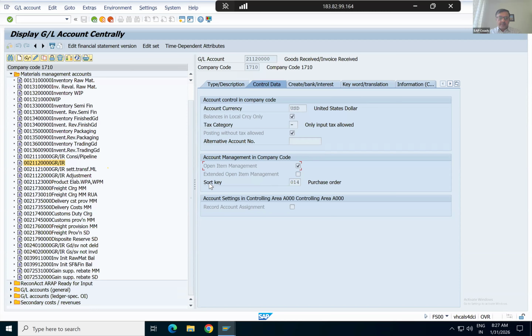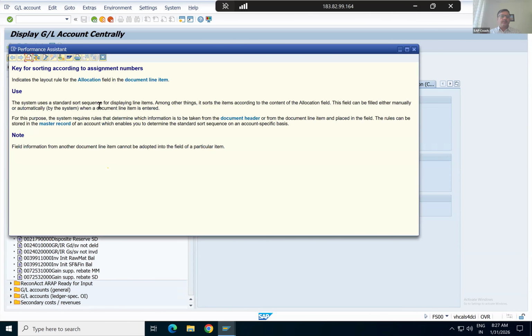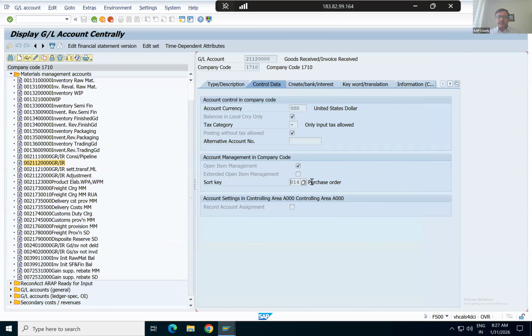The second important tab is this sort key. This is highly important. If you read, I'll press F1 here on sort key. This is a very important feature in SAP. It indicates the layout rule for allocation of the document. Like this, you see the purchase order. There are a lot of other sort keys also available.